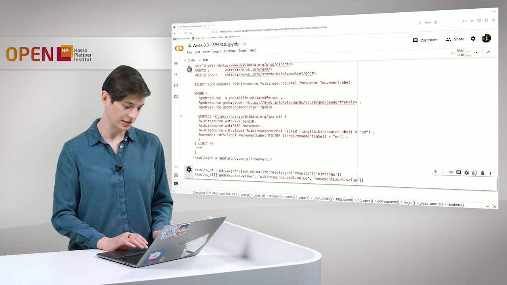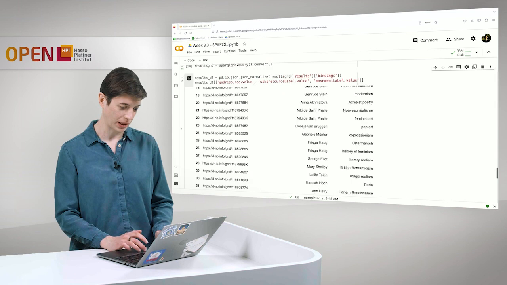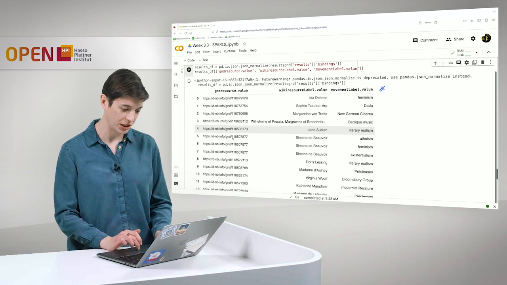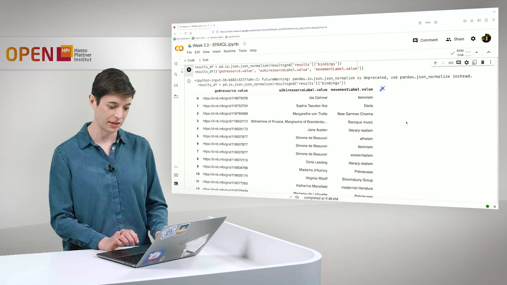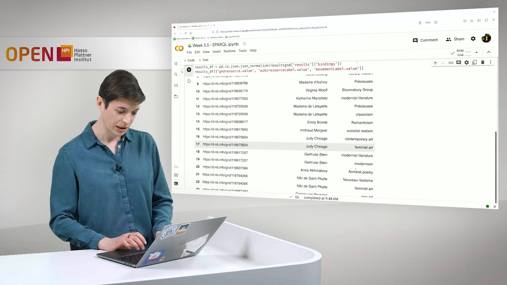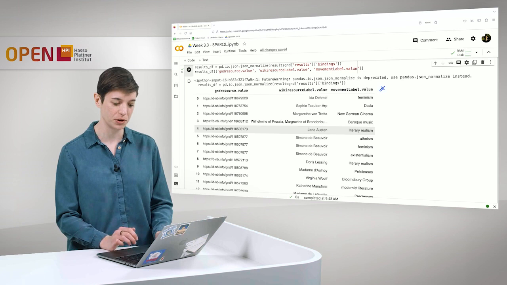All right, so our query was successful, and now we want to look at the results. Right, and in this table we see here in the beginning the GND IDs and the URIs, and here we see the differentiated persons, which are all female, and then the movement they belong to. For example, we have here someone like Gertrude Stein, who belonged to modernism and modernist literature. We have Jane Austen, who belongs to the movement of literary realism, and so on.